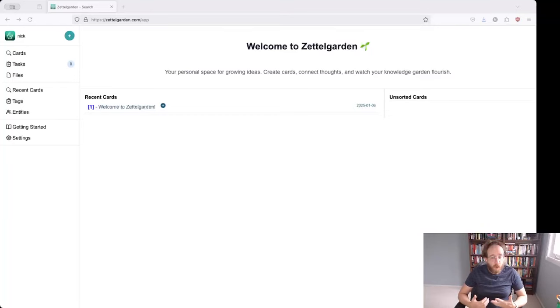Zettelgarden uses four main elements. There's cards, tasks, files, and AI-generated entities. We'll go through each of these in a moment and how they're used in Zettelgarden.